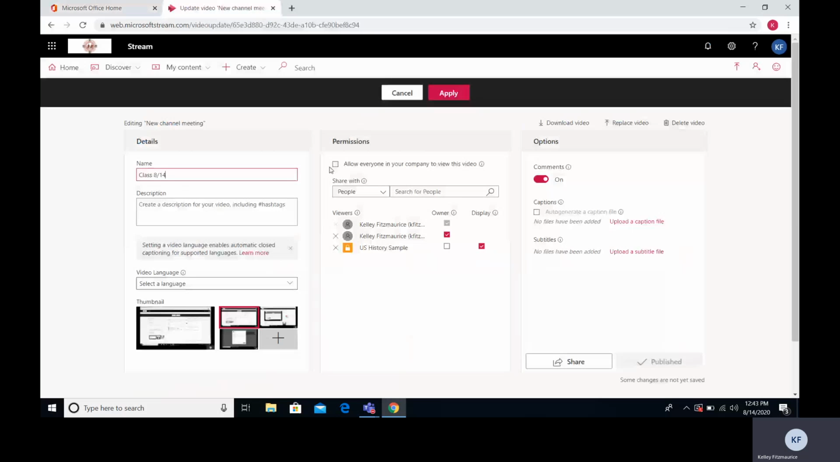You also have the ability to change permissions. So what I've just been doing is clicking it, so allowing everyone in my company, so everyone within the GMCS domain will be able to view this video. If I share it with them, I won't have to change any other settings. So we have some other options over here.